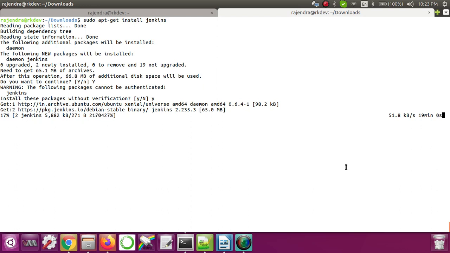Okay, so if you see, the total disk size that we require is 66 MB. That means this complete software is around 66 MB, and that is the reason it is taking time. But yeah, now it's going faster. So let's wait for some time, and once that is done, we'll see what's next.